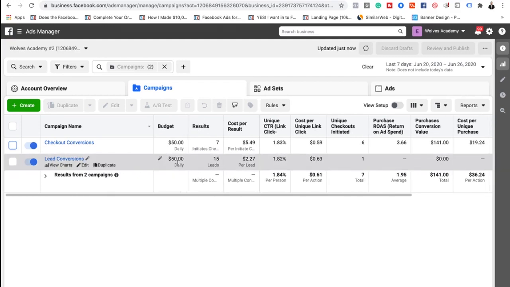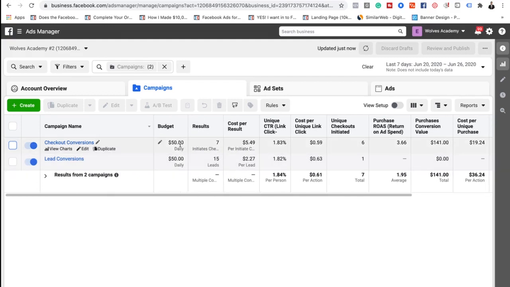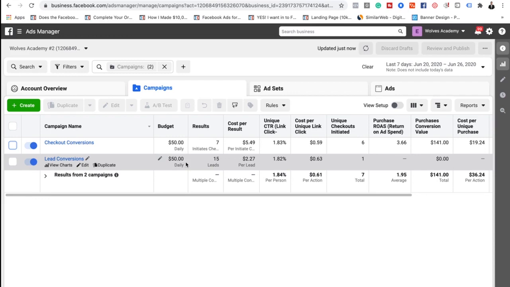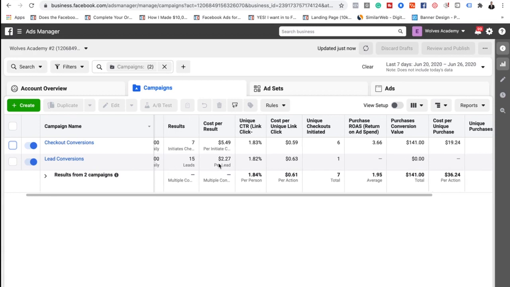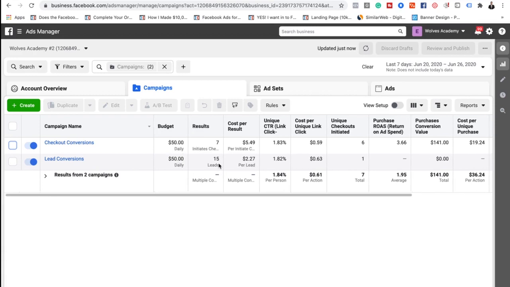Because this one isn't performing, and because it's a CBO campaign, we're gonna go ahead and actually edit this. So we're not gonna do anything budget-wise for the lead conversions campaign. We're gonna let it run another 24 hours. If it gets to about $100 without a purchase conversion, I'm just gonna go ahead and shut it off. But for the checkout conversions, the golden rule is you wanna increase by 10 to 30% per day.